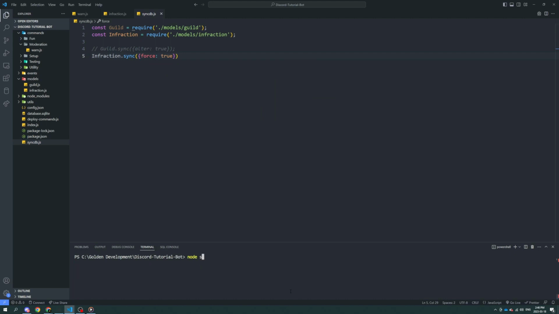Node sync db.js. I should probably make a confirmation message, but we don't need one right now. Now we're going to comment this out. Remember, control/, and it should comment it out. And then we can go back over into warn and carry on now that we have an actual infraction model.